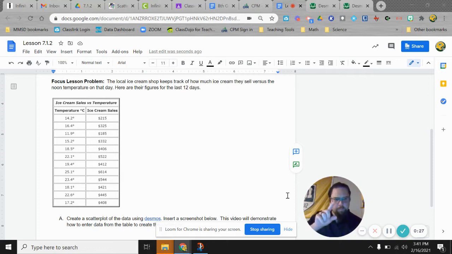But when we pick up where I left off, I want to take the data from a table, which you see on the page right now. I'm going to show you how to enter that into Desmos to create a scatter plot. That's the goal of this video.